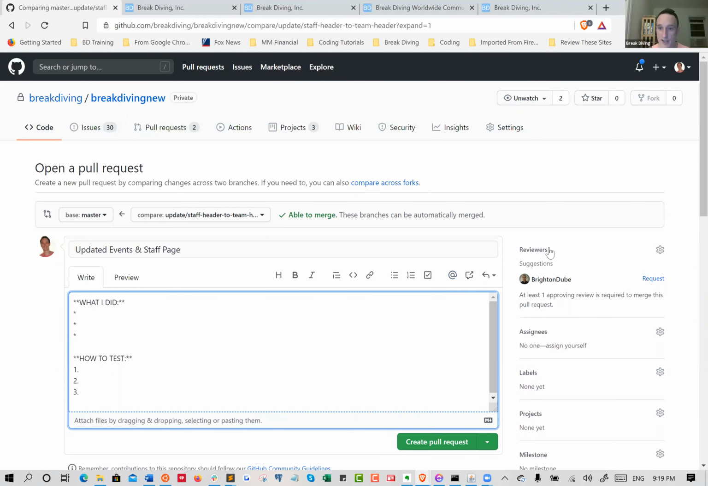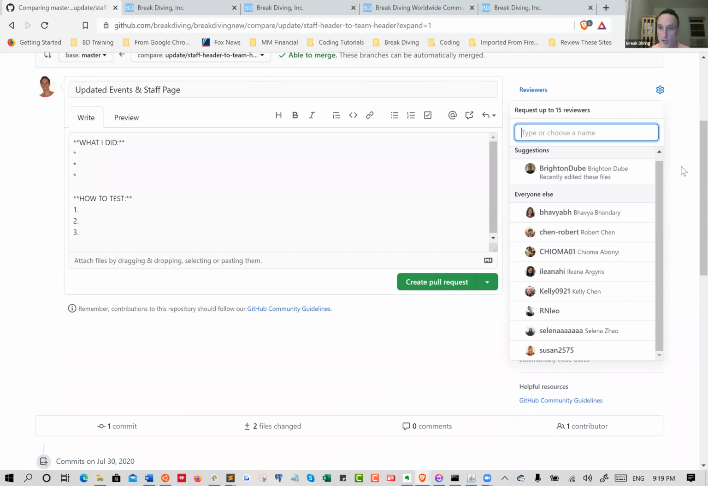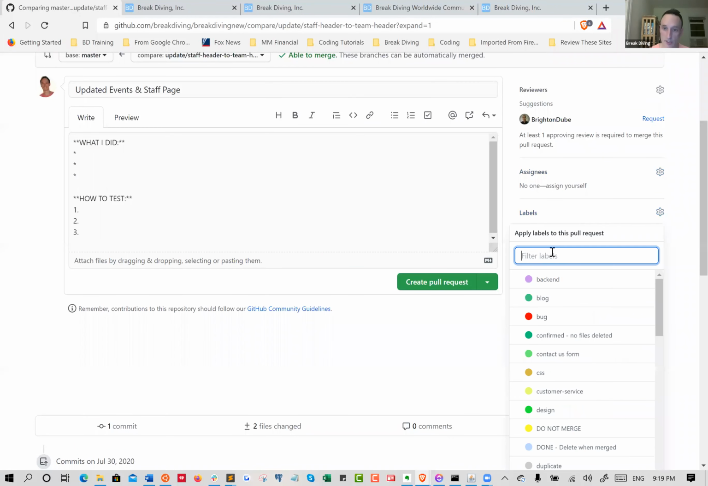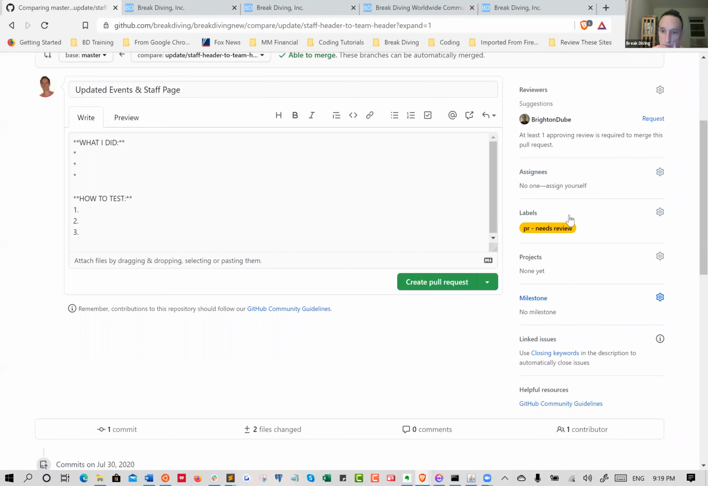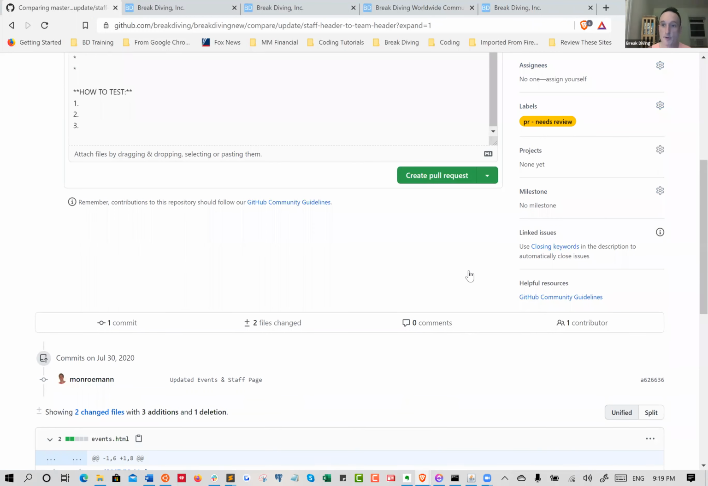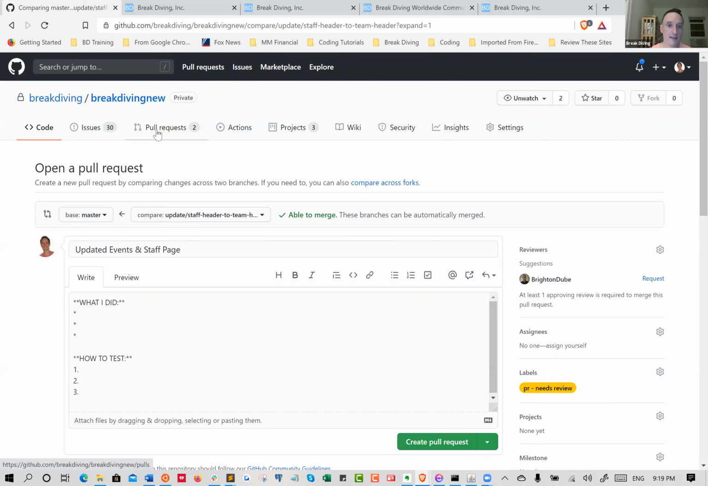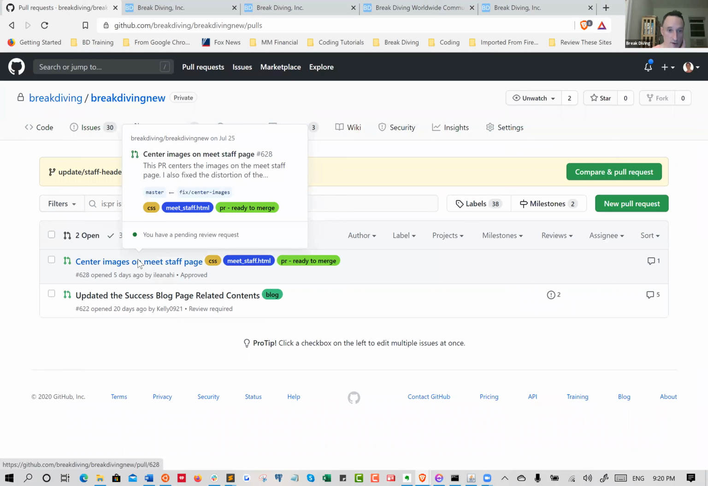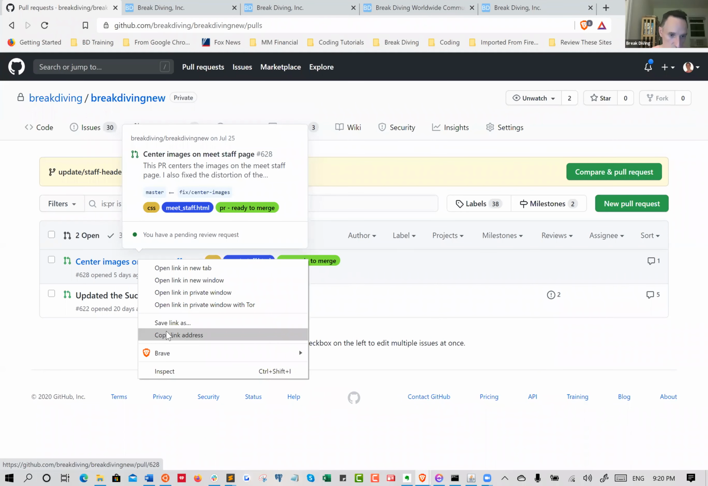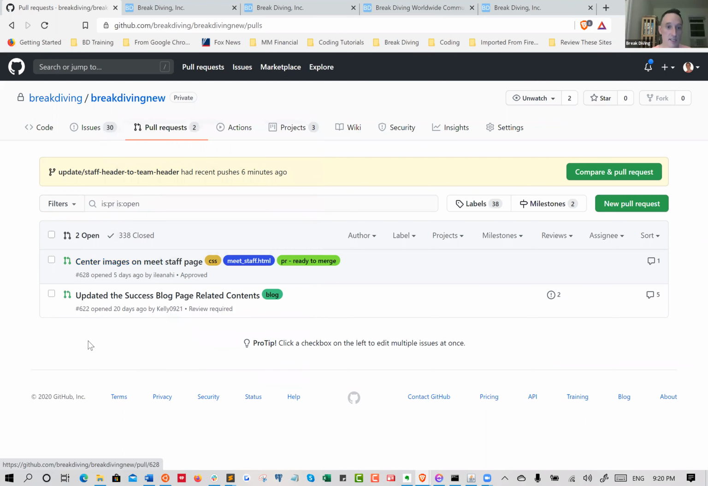Then you're going to add the reviewers. You're going to pick who you want to review it. You're going to click labels. You're always going to do PR needs review, usually. Okay, PR needs review, and that's basically it. Then you just click create pull request, and it's going to show up here as a pull request. The people you assigned are going to get notified. If you click here and right click, copy link address, you can look in the bottom left of the screen, which has the direct link to that PR. You can put that in Slack and ask the team members, hey, can you please help review this?